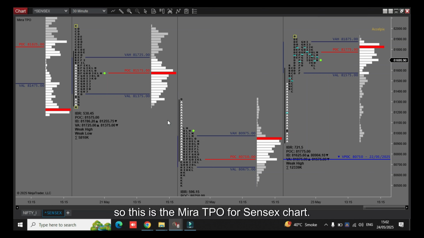So this is the Mirra TPO for the Sensex chart, and yes guys, I know what you are thinking. Hey, but the exchange isn't providing the volume for index, right? But hey guys, you are using the Accelpix data feed. That means that yes, you will be getting the volume with NSE as well as BSE index. So no need to worry about anything.